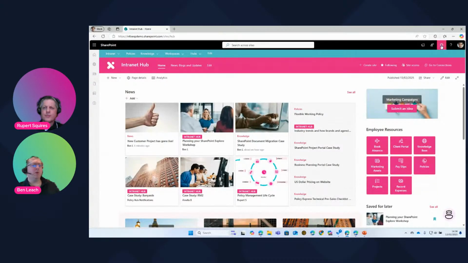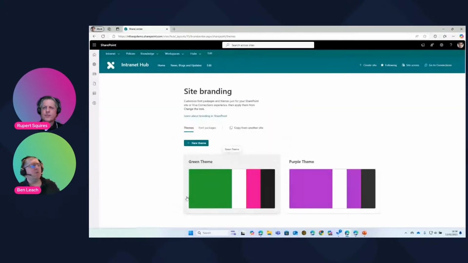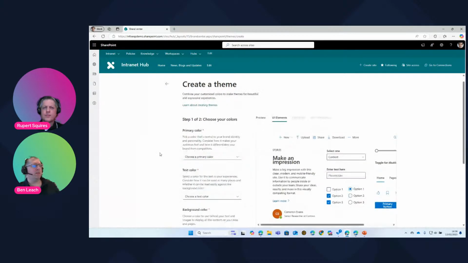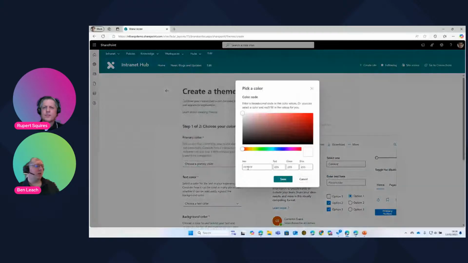And you can define your own branding through the site branding link here. So we can see we've already created, just as part of some demos, some new themes. If I wanted to create a new theme, I could go and do that. So I go into the theme designer, choose my primary color. Let's say I want a kind of random color. Maybe I need a bit of pepping up. For instance, I'm going to go a little bit pinky red. I'm not quite sure what that is. There we go. I'll go purple again.